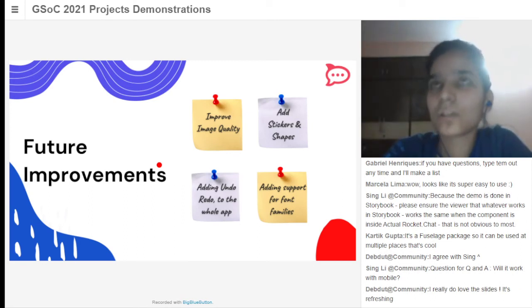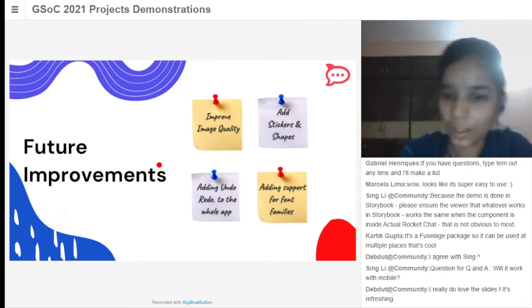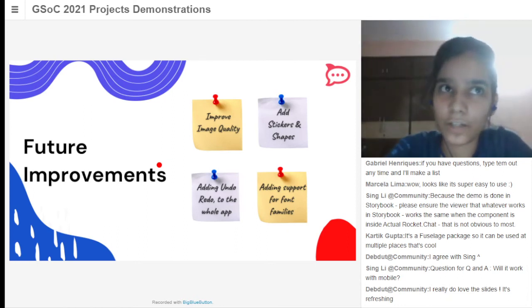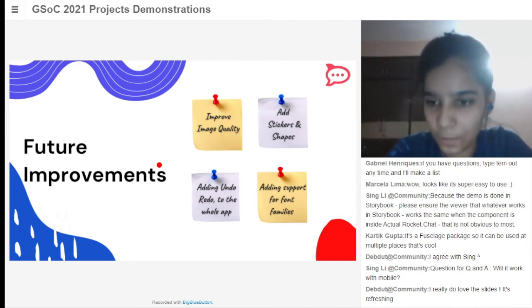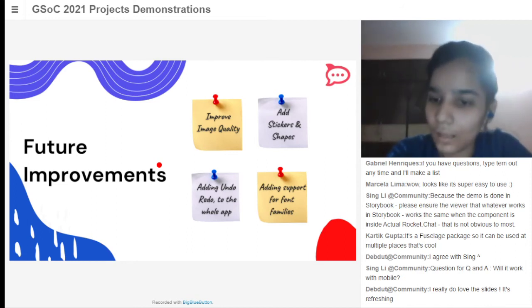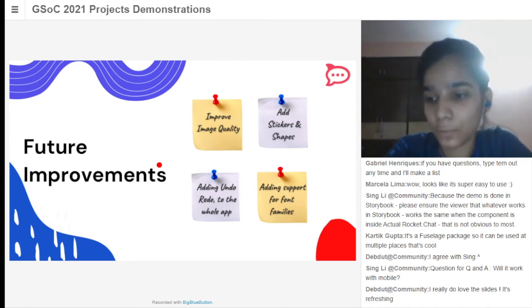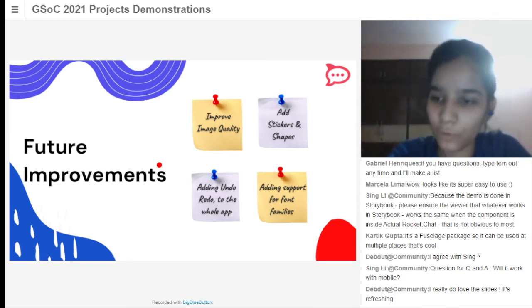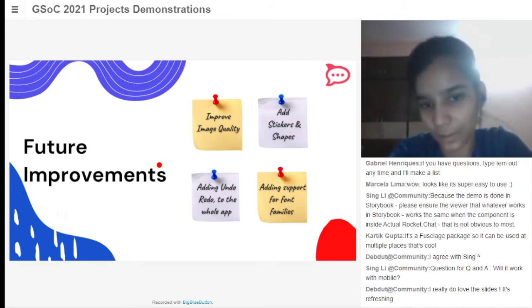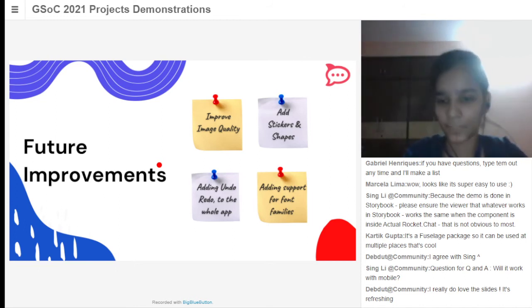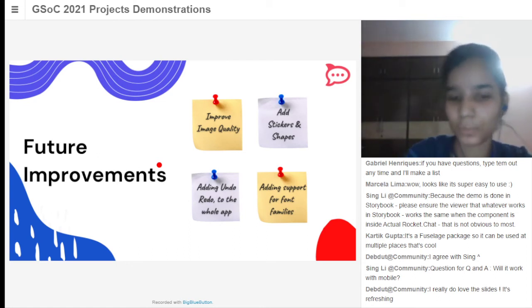Then we can add support for stickers, shapes, and various other things. We can also add undo redo functionality over the whole app. Right now it's just in Doodle, but we can add it over the whole app. Then we can have font family support in the text functionality. There are other things too, but these are the four improvements I would like to make even after GSOC, when my project period is completed. That's it for me, guys.